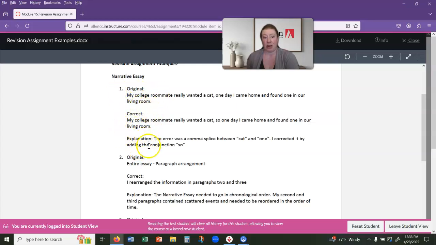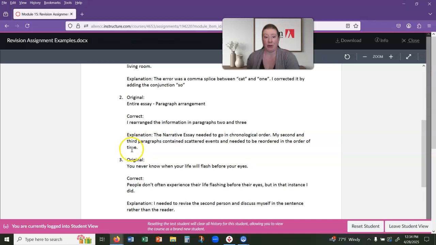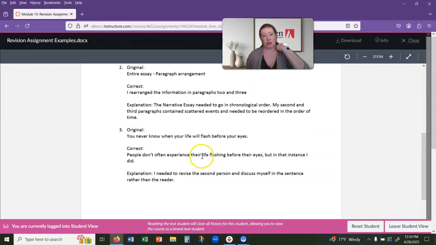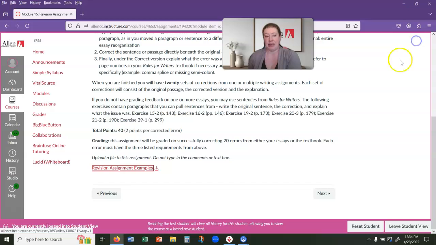See, original sentence, the correction, and then the explanation. Here's an example if I needed to rearrange the information because it was not in chronological order. I'm not going to copy and paste the whole thing into this document. I'm just going to explain what I should have done, and that kind of thing. You want to just explain what's going on. Or if it didn't exist in the original, so you didn't have a thesis statement, then you would put, original was non-existent, and then the corrected version would be the thesis that you should have written. That kind of thing is just fine.